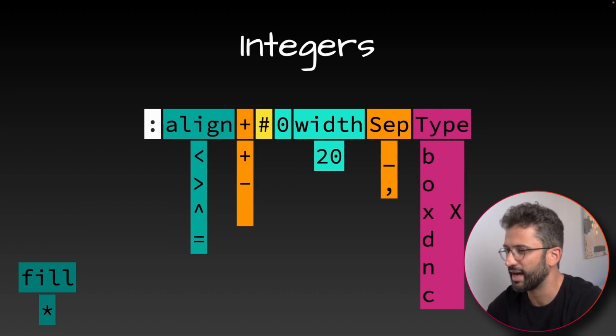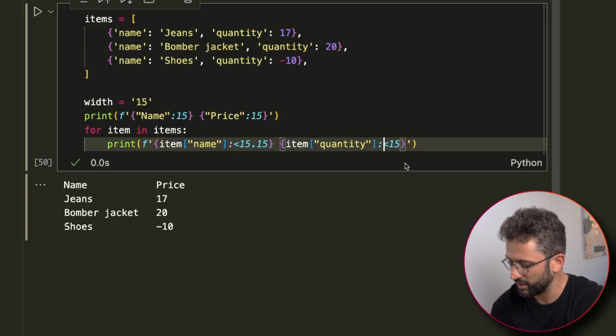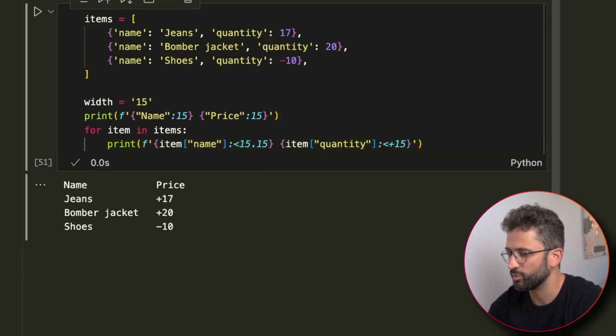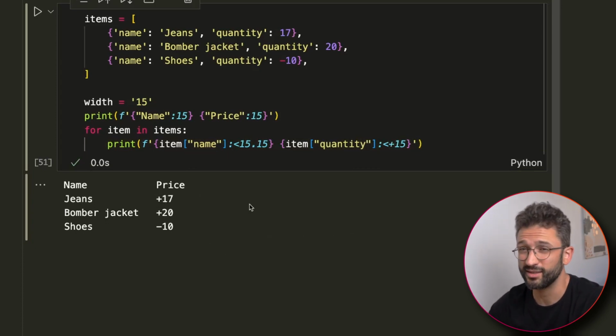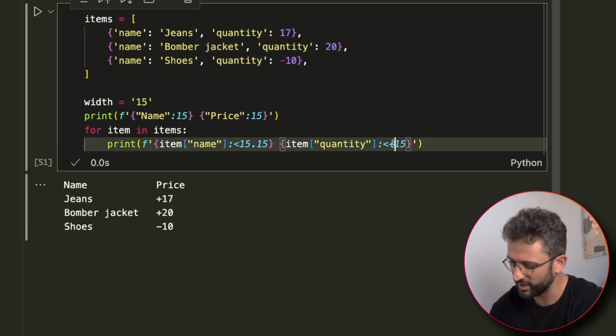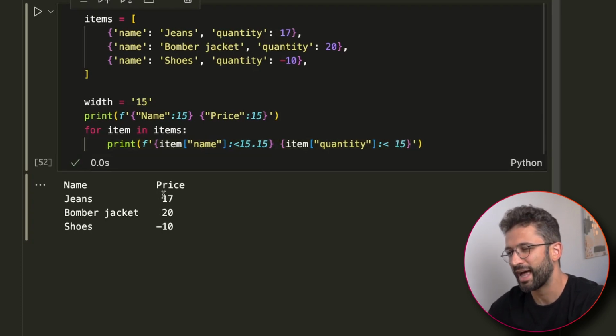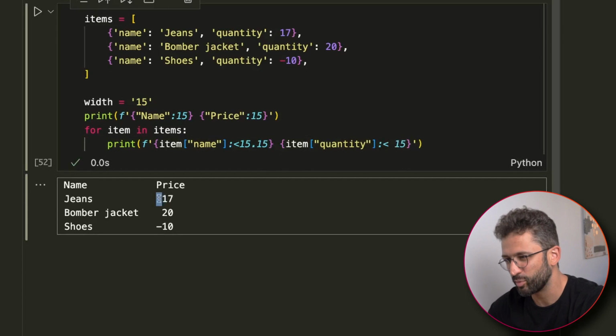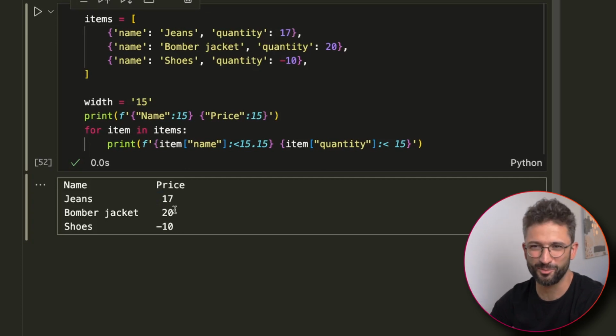So let's try this out. If we have the plus sign before the width, we're telling Python to print the plus sign even for positive numbers. And if you ask me, this aligns already a little bit better. But there is an even better option, that is to replace this plus sign by a blank space. So Python allocates this little space for the positive numbers, just so the positive numbers align with the negative numbers.